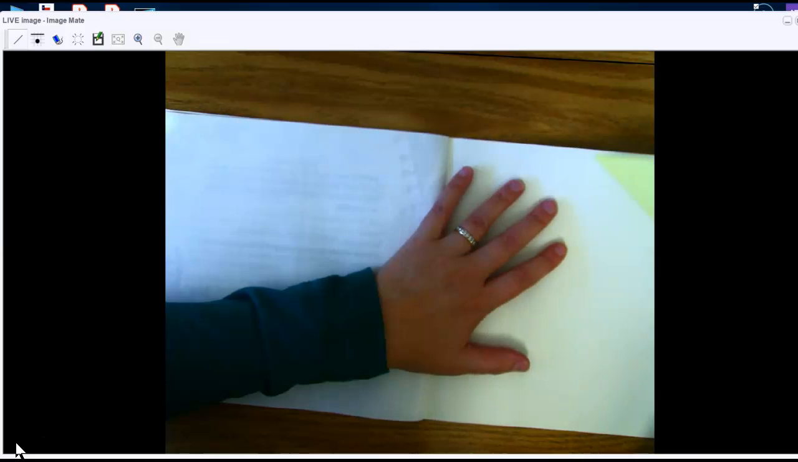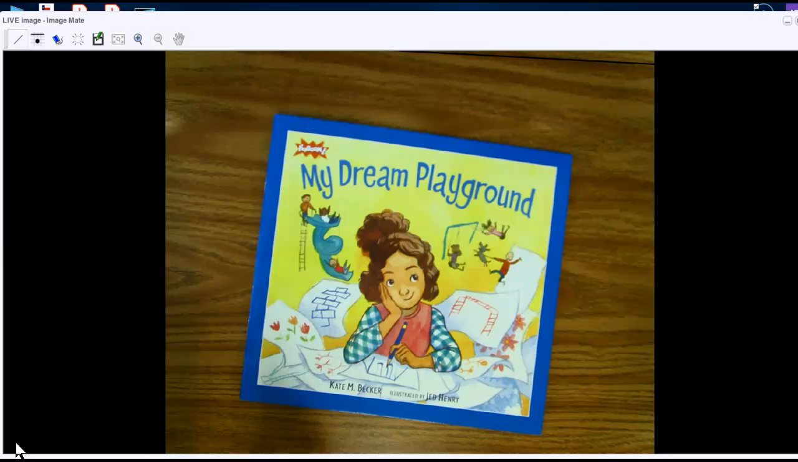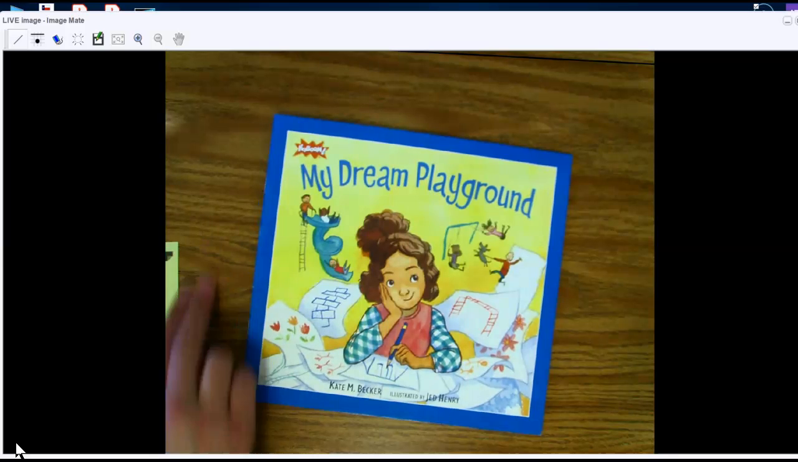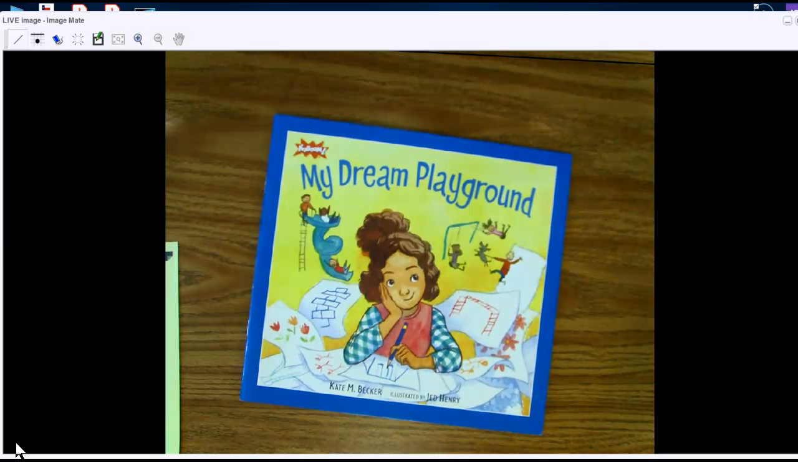Okay, so why do you think the girl dreams of a playground in her neighborhood? Why do you think she's dreaming of a playground in her neighborhood? Kate? Right, she doesn't have one. There's just an empty lot there, right?